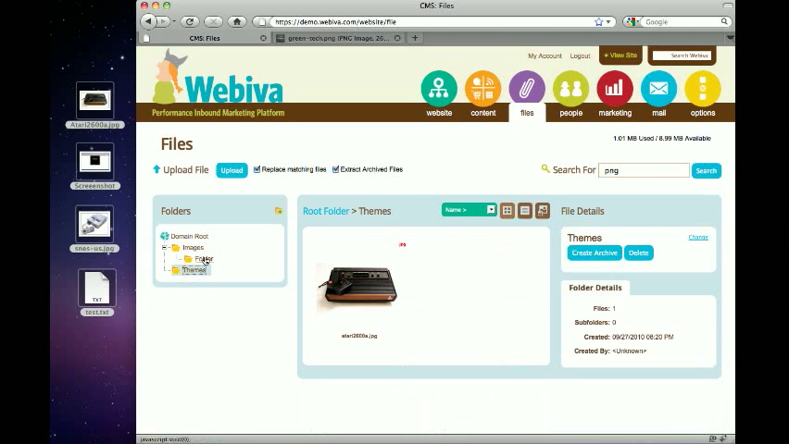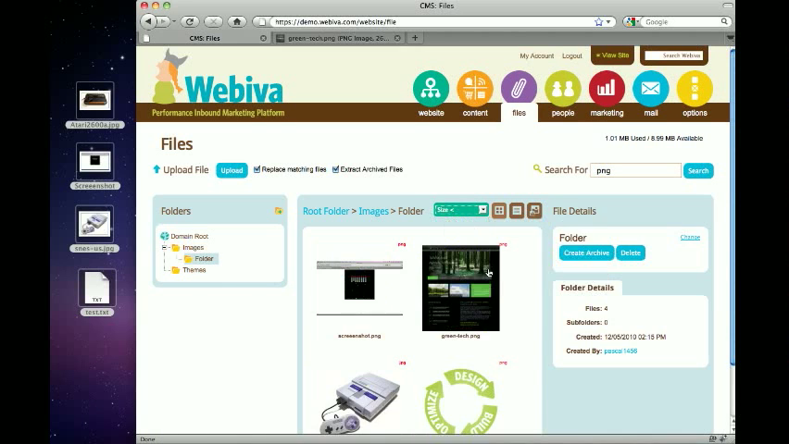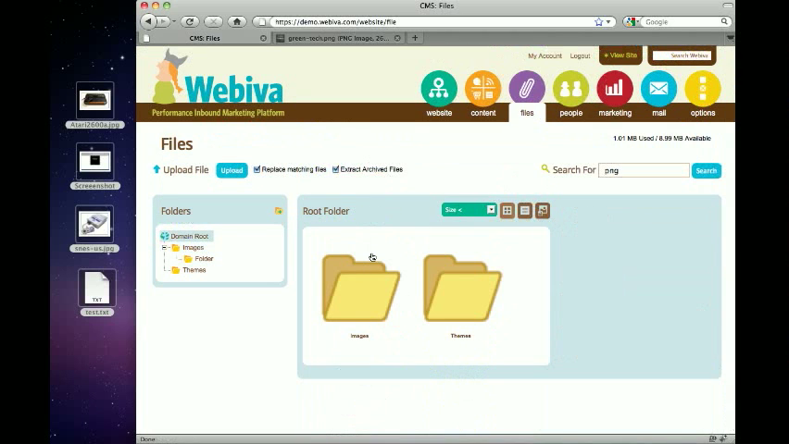We can organize the view by clicking this little drop down, and we can jump through different folders by clicking on these links right here. You can see the total amount of disk space used by the system up here in the top right, as well as how much you have available to upload.